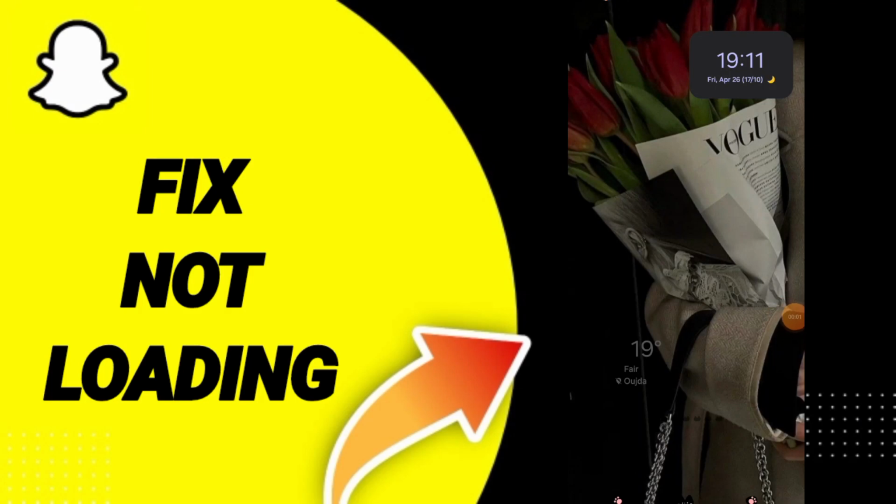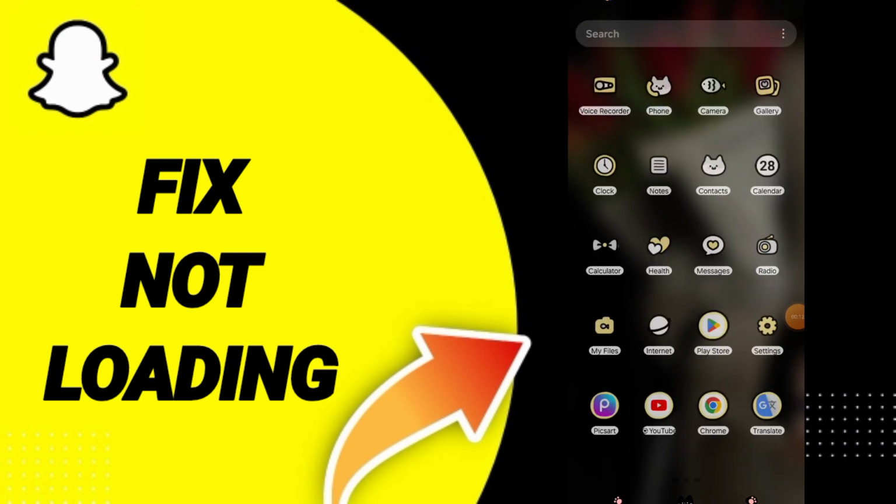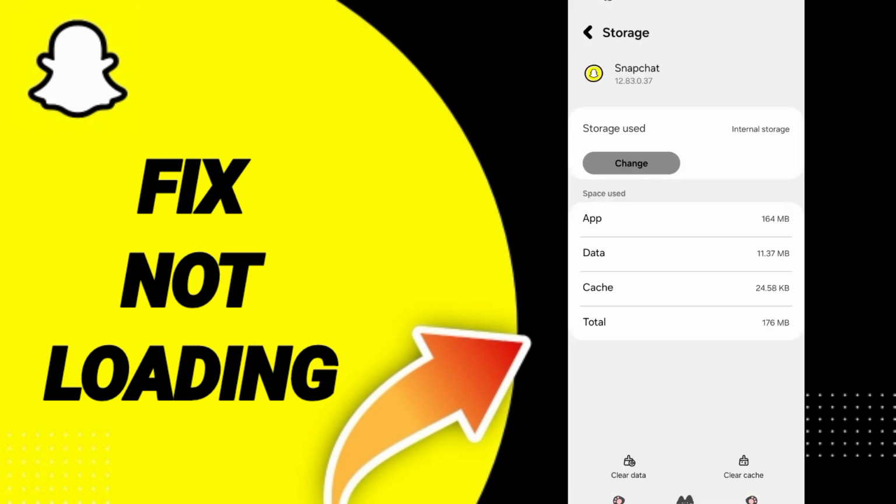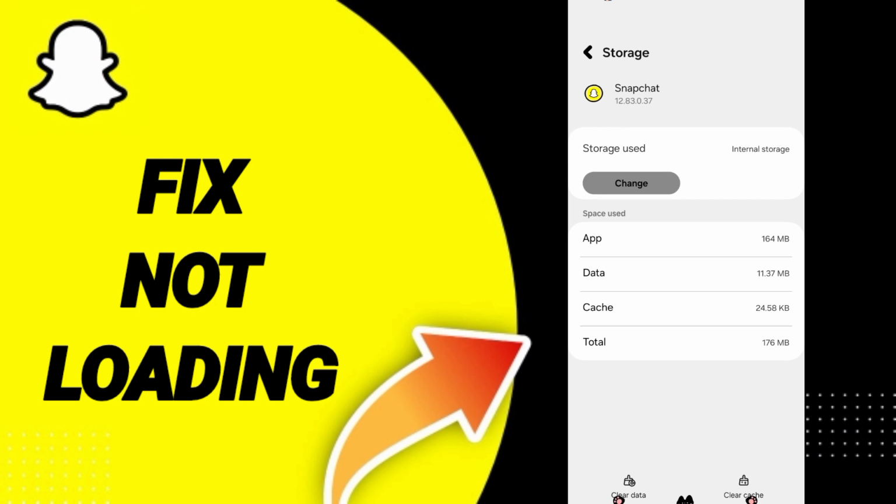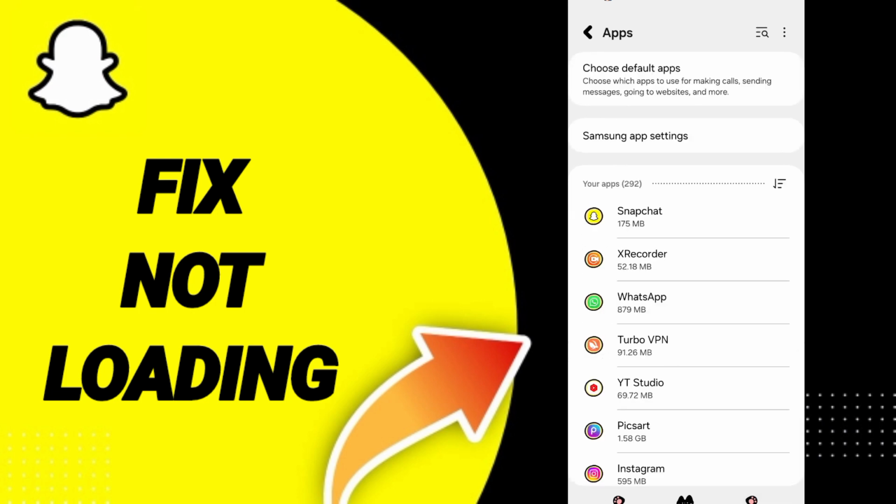And today we will talk about how to fix or how to solve the problem of not loading on Snapchat. To know how to fix or how to solve the problem of not loading on Snapchat, you should just go to settings. First, you can go to the window of apps and you can click on Snapchat.